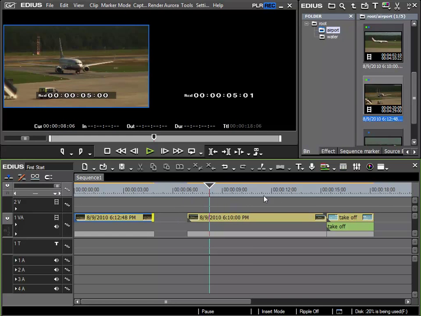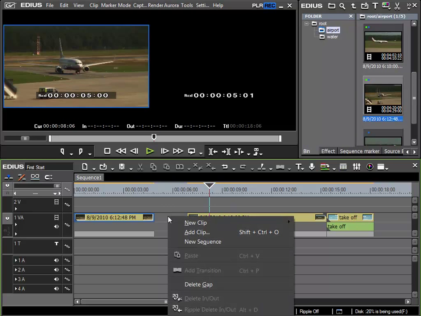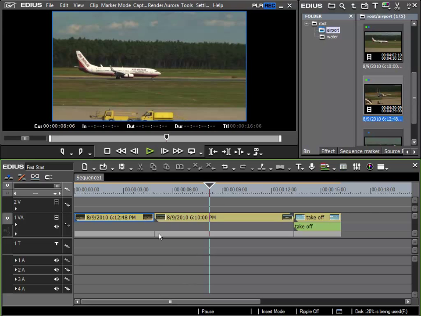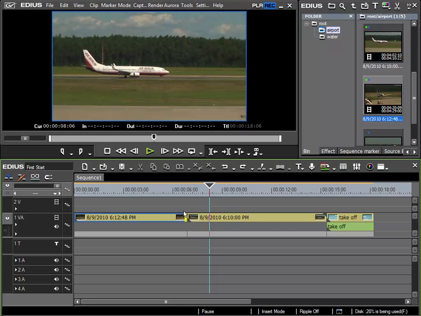If you work in the wrong mode and end up with a large number of gaps, I can easily close these with the option of clicking between the clips in the gap with the right mouse and choosing Delete Gap. The gap is then closed. I'll undo this and get back to the previous situation, and I'll trim the beginning of the second clip.